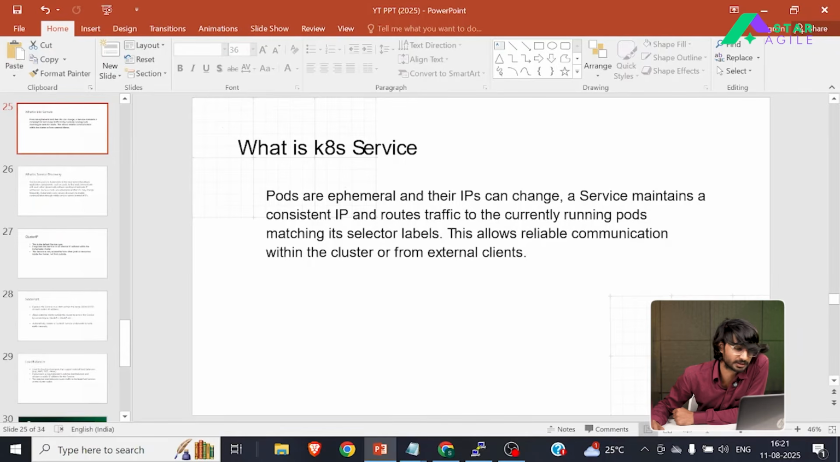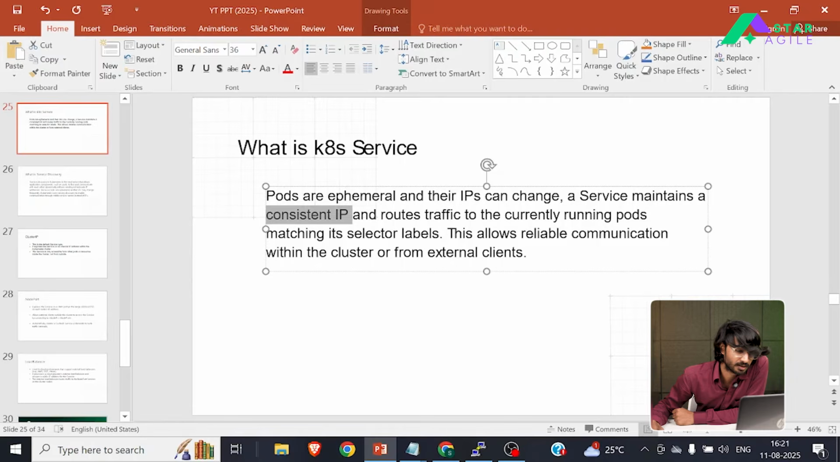Can you see, people? This is where I discussed a consistent IP address. That means once you create this one, it will be fixed until you release this particular IP address. Hope you understood what a Kubernetes service is, and that too specifically the ClusterIP type of Kubernetes service.